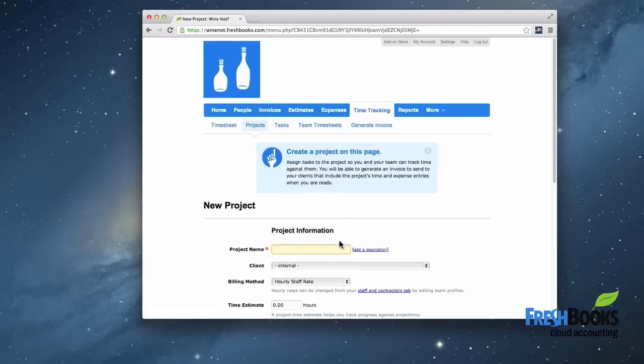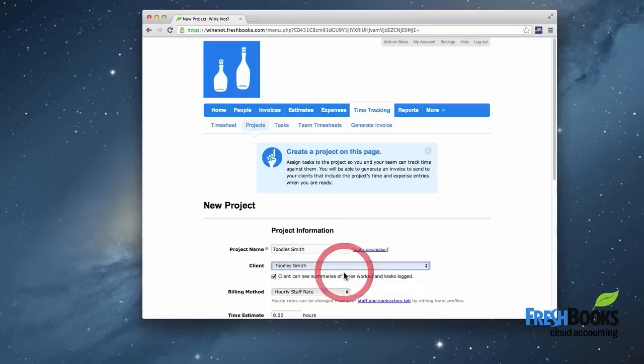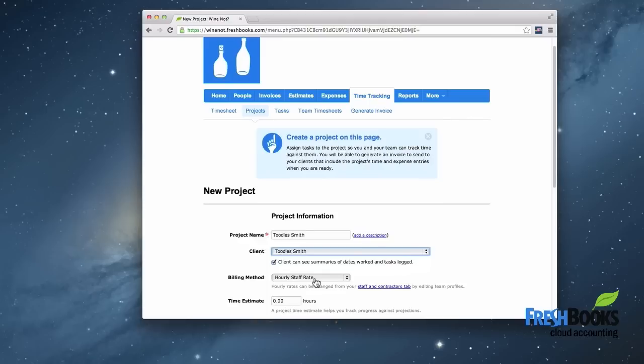I'm still doing some work for Toodles, so I'm going to add a project called Toodles Smith. Now, I do want my client to see summaries of dates worked and tasks logged, but if you don't want to give your clients that option, you can simply uncheck this box. Now, the most important part of setting up a project is selecting the correct billing method.